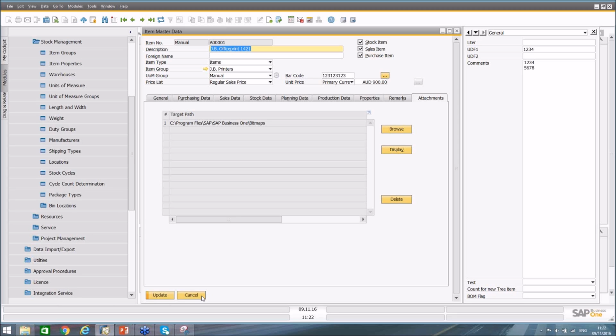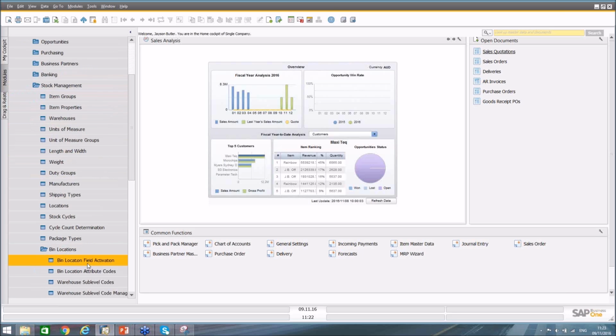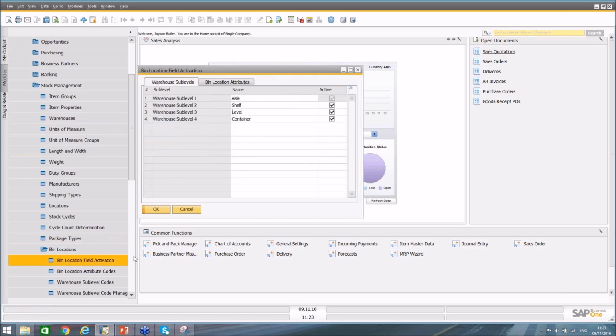Now let's have a look at bin management and that functionality. So firstly, you've got to set up your structure or hierarchy within the bins. So under administration setup, stock management, and bin locations, you've got to have defined the bin location layers or levels that you wish to activate. So you can have up to 4 levels. That's the maximum you can go to, but it's up to you how many of those you wish to activate. And you can also give each one of those levels a name. So here you've got aisle, shelf, level, and container.